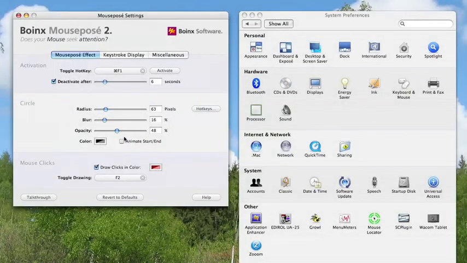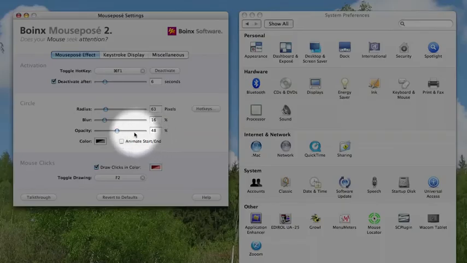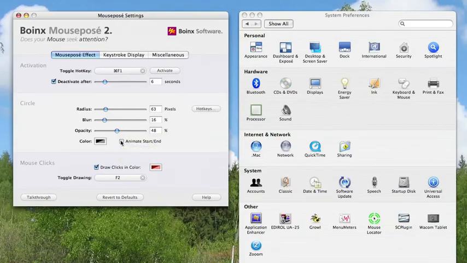And you can animate start or not. If you don't animate, then it just bangs immediately in and immediately off. If you do animate, you get a little bit of a fade effect. Okay. Now, I won't go over all of the things of Mouseposé and what it does, but I did just want to highlight that as a tool that works pretty happily with iShowU and may be useful to you in the future.